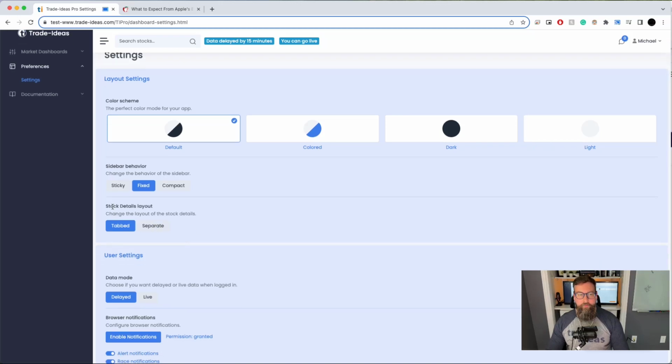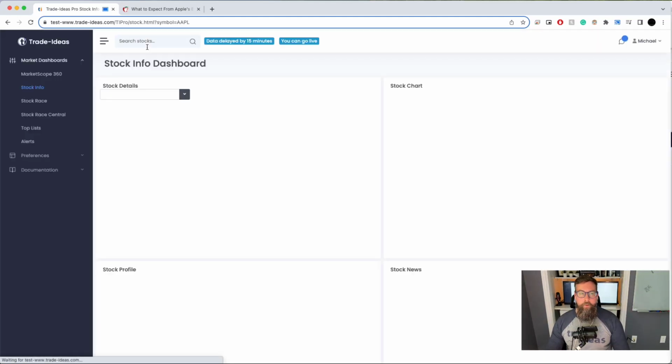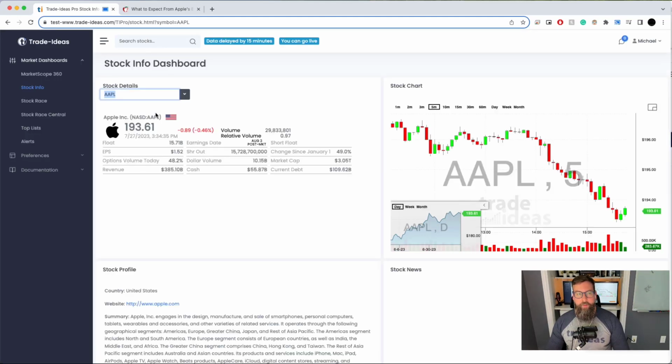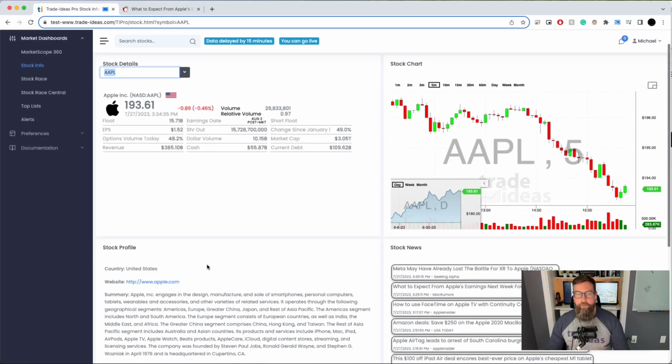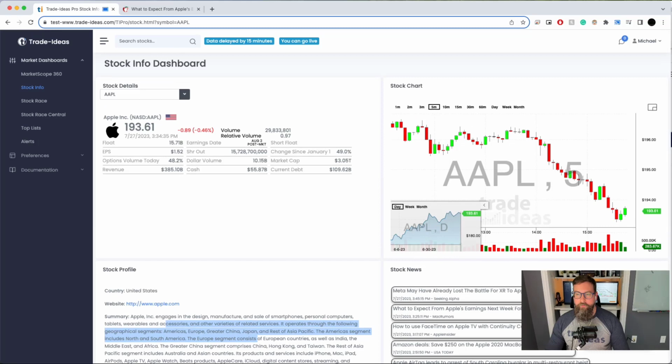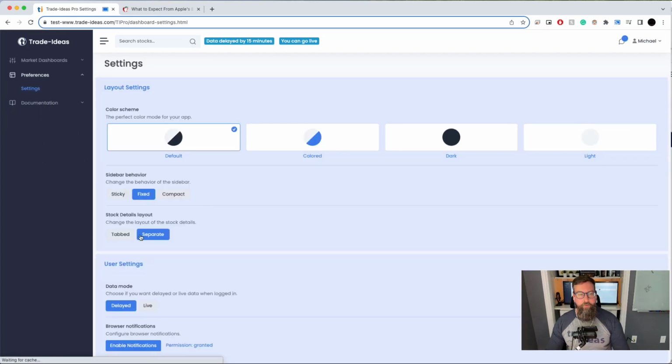Now, the next one is the data window. Do you want to see the data window in tabs the way I showed it, or all separate? So let's make this separate and let's go back to Apple and see what happens. As this loads up, now that we made it separate, as opposed to seeing one window with the profile and the news in tabs, you can see it's all laid out here for me. I have my data information, my stock chart, what the company does, and some news that's coming in as well. And if I scroll down, my race is just right down there. It just separates out this information for people who would prefer that.